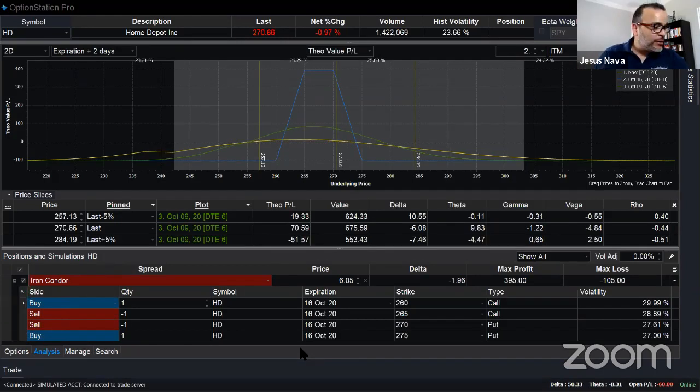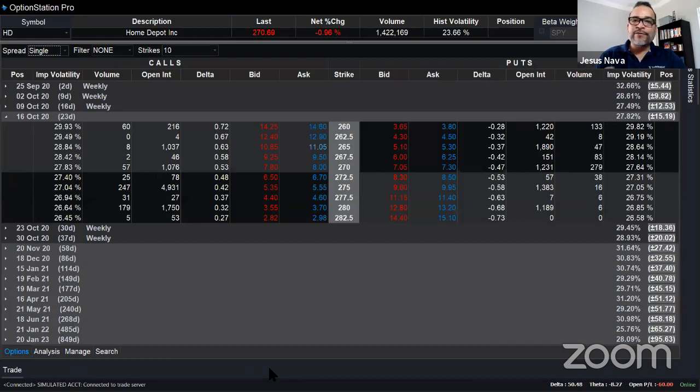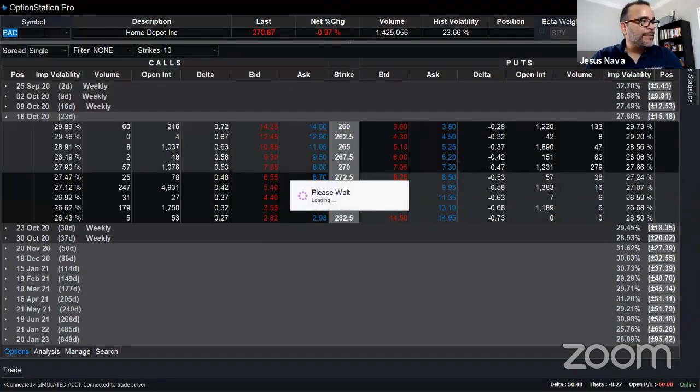But I'm going to go here to the Options tab, which is the first tab that loads up when you open up OptionStation Pro. This is the one that provides you all the option chains. And at the very top left corner, you have a little box where you can enter the underlying symbol on which you want to see those options. Right now, I have Home Depot up there, but I'm going to change it so that we can take a look at something that I haven't touched in my previous class. So I'm going to come up here and change this to, let's do Bank of America. So I'm just going to type it in.